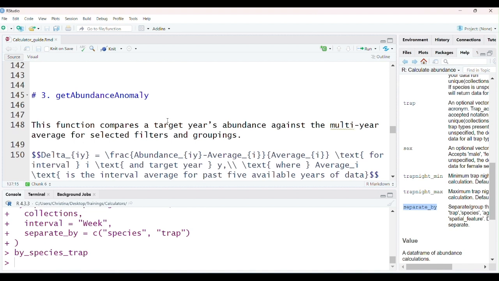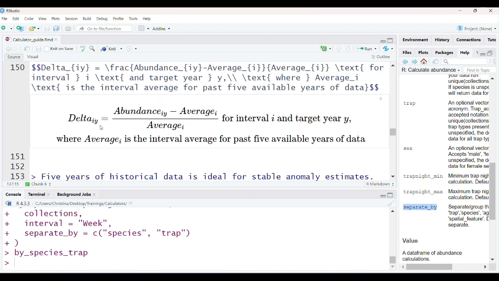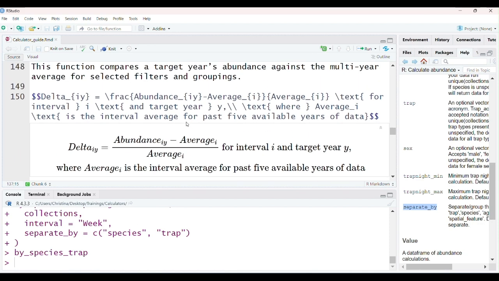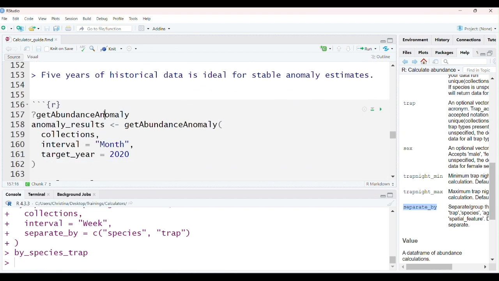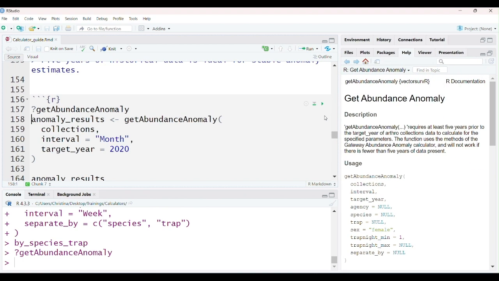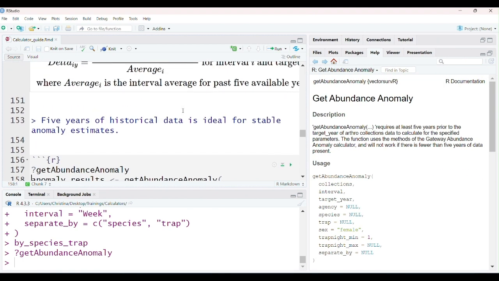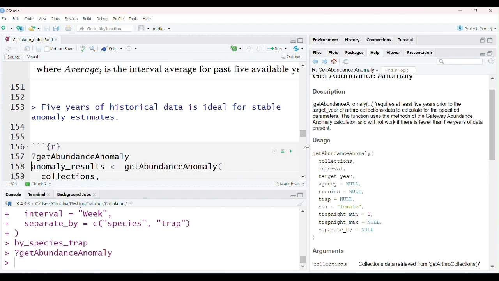Okay, moving on to the Get Abundance Anomaly calculator. Now this is going to compare a target year's abundance against the multi-year average for the selected groupings and filters. I'm just going to provide the ungrouped version for the rest of these calculators because it's pretty much just adding another variable on. And so this right here, let me actually show you guys the Get Abundance Anomaly documentation so you guys can have a little bit of a better idea of what this delta means.